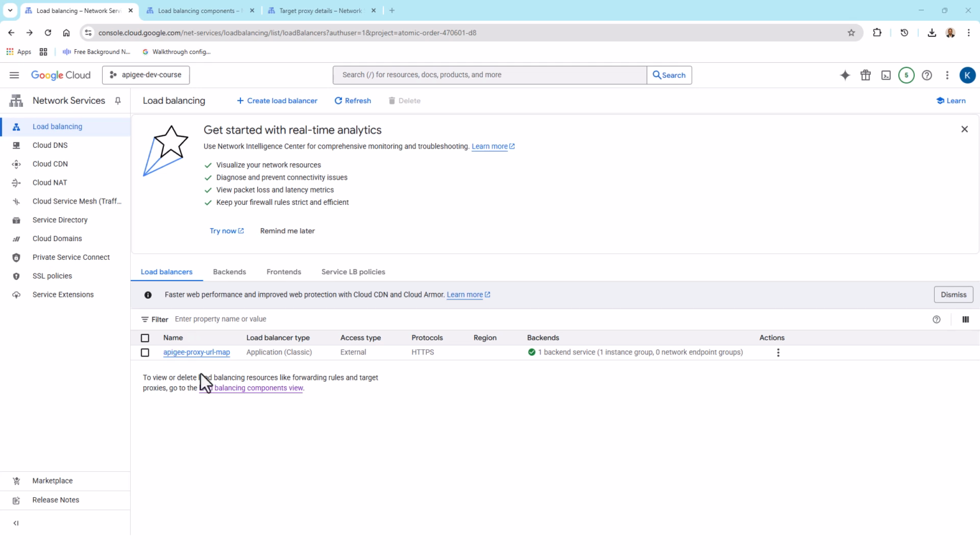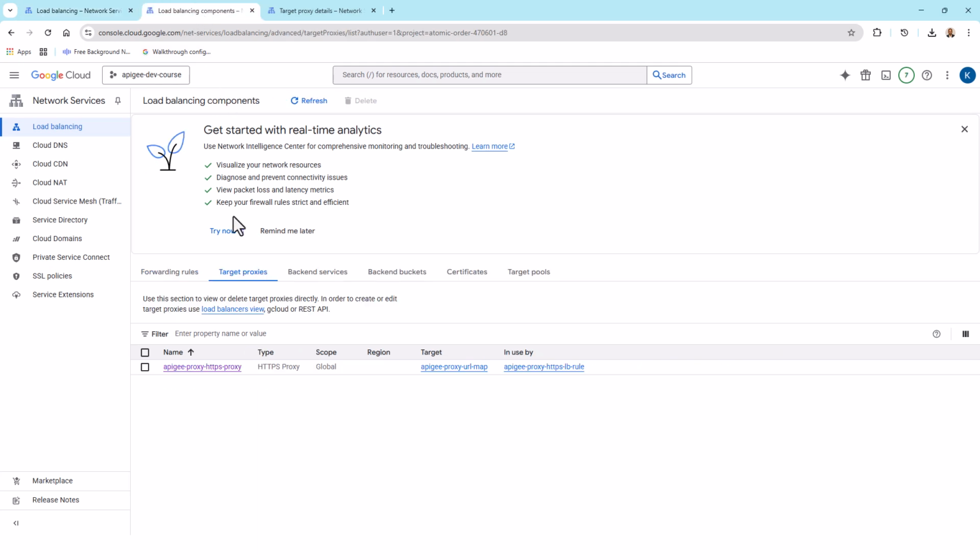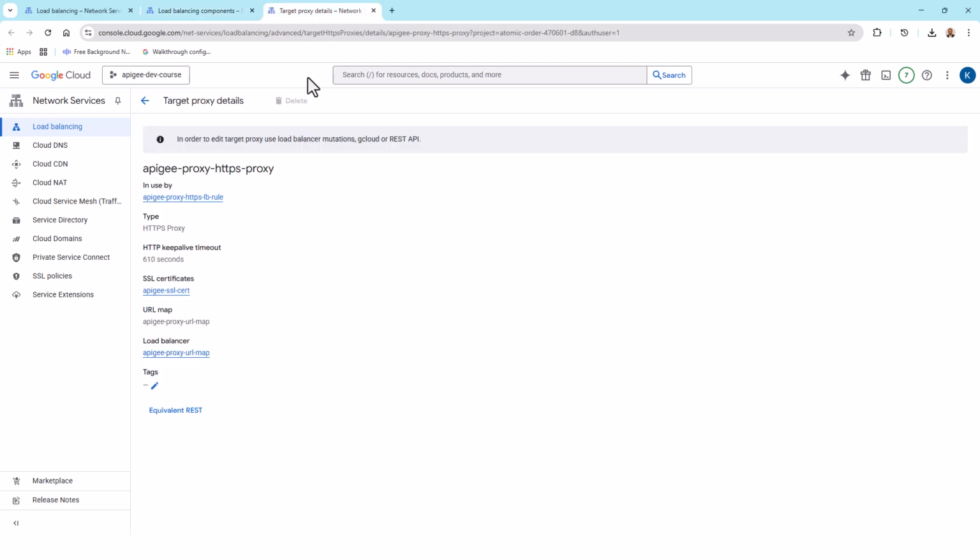Now on my load balancers page, I see this is the default load balancer Apigee proxy URL map. Here there is a link which says that to view or delete load balancing resources like forwarding rules and target proxies, go to load balancing components view, which is this view. So I click the target proxies. Okay, so the Apigee proxy, HTTPS proxy is already there with this target, and when I click this, it gives me the target proxy details.